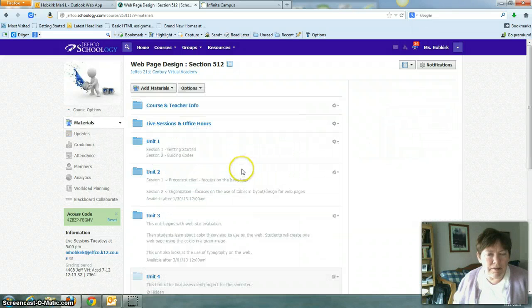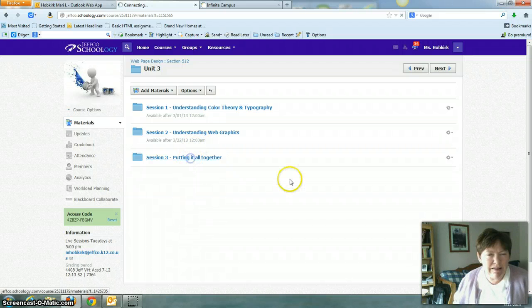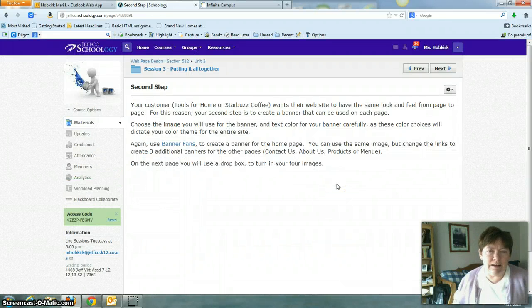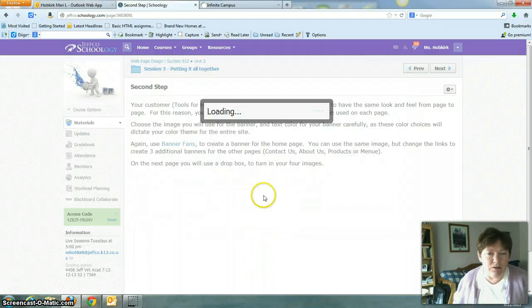I may have talked a little bit about setting up your banners last week, but I'm going to talk a little bit more about that and actually show you someone who's turned theirs in. So you're going to use Banner Fans again, and you're going to create a banner for the home page. And while I said here you can use the same image for each banner and then change the text, and there's a typo, sorry, that actually would be the best thing to do. And I'm going to show you someone who has completed that because they did a really great job.